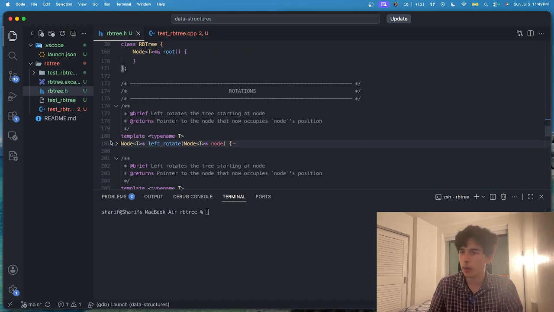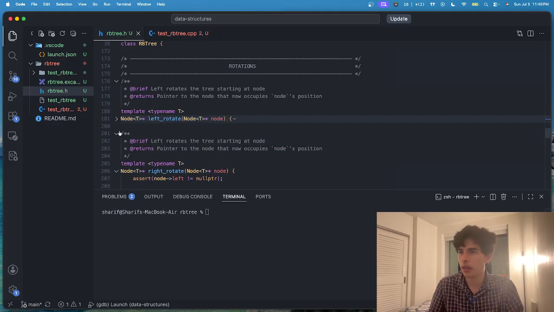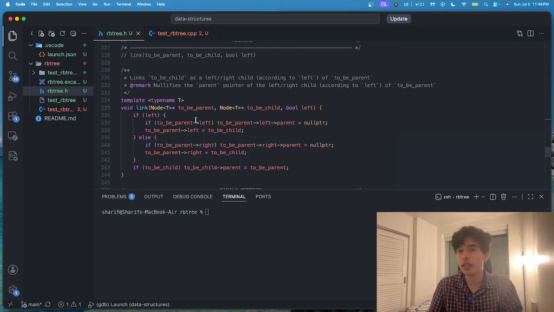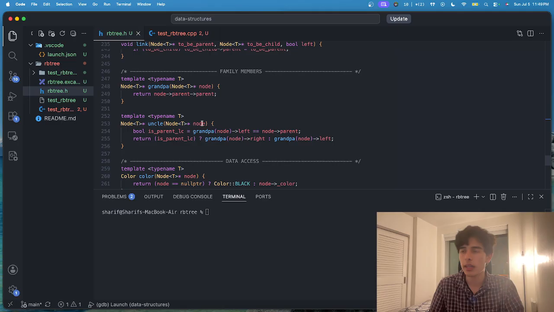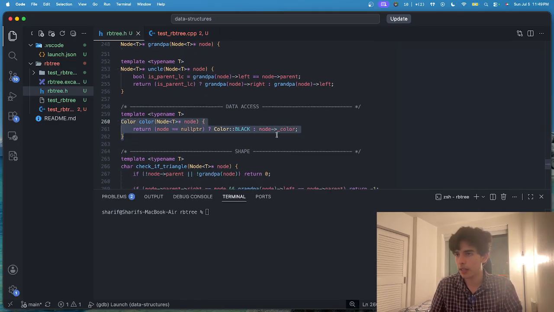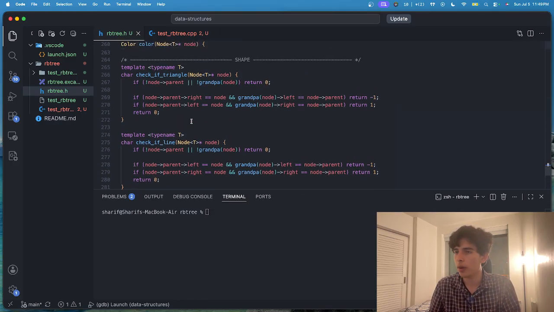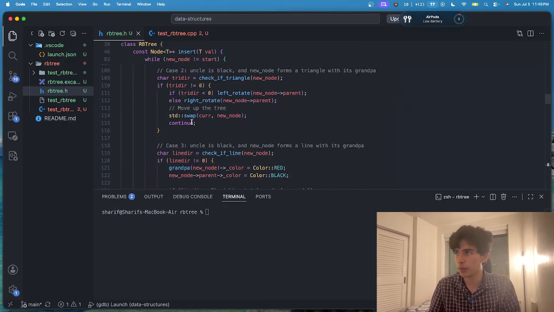Other than that, all we have is helper functions, right? So left rotating a subtree, right rotating a subtree, linking two things together. We have grandpa, we have uncle. Next, we'll have to implement sibling. Then we have the color for data access, shapes, etcetera. So this is what the code looks like up until this point.